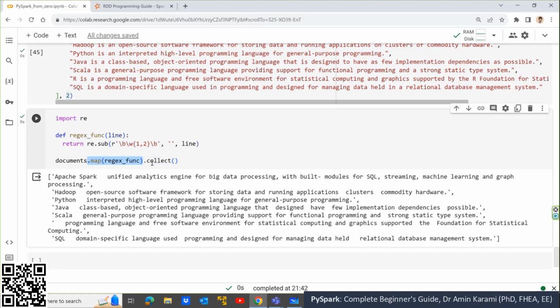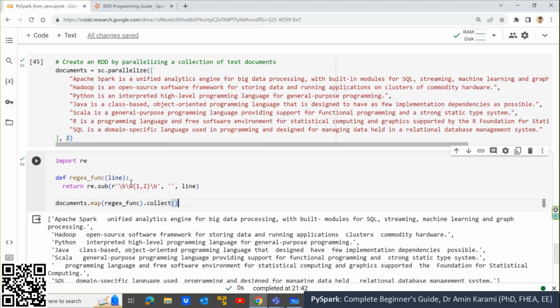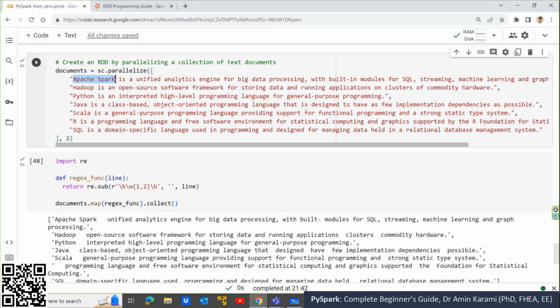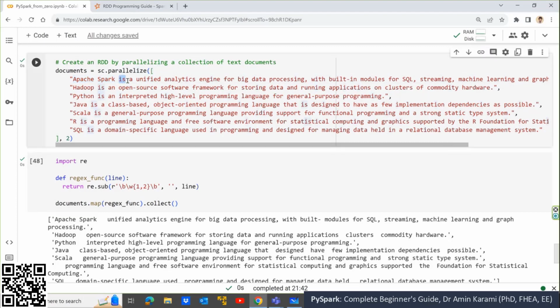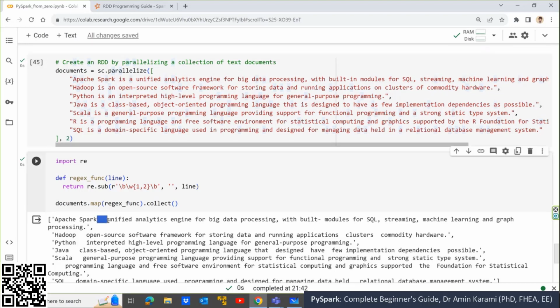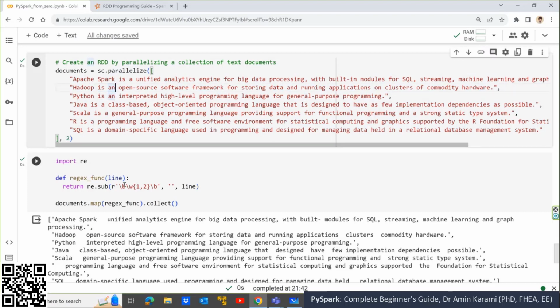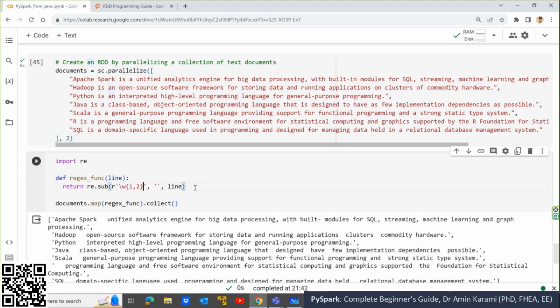Firstly map is running, then collect is running. So what you notice, Apache Spark, "is" and "a", they are gone, right? Once they are gone, just 2 white spaces are left, right? So unified analytics, and Hadoop is gone, right? We drop them. So if you remove this \b, then it will be a disaster.